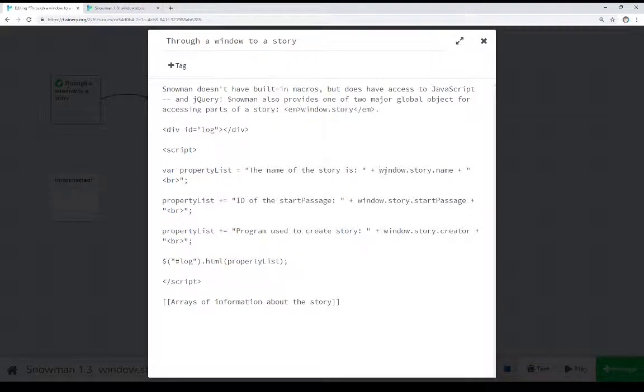Notice we're looking at window.story.name. This was the name of the story. Window.story.startPassage, whatever the start passage is. And window.story.creator, whatever program was used to create this story. And in this case, it was Twine, which is what we're using right here. And we could overwrite this if we were using another program. So we see an example of this where we're including a script tag. We're running jQuery within this with JavaScript, and we're working with the window.story global object, one of two again that we can do things with.